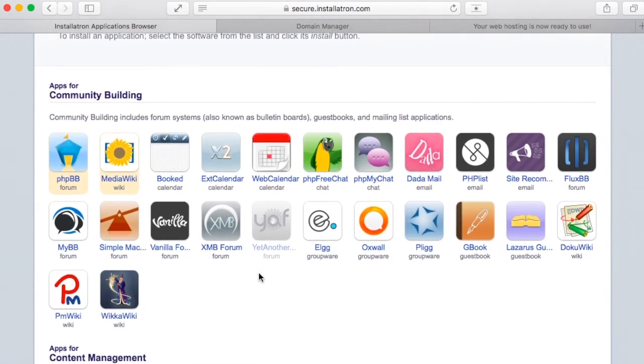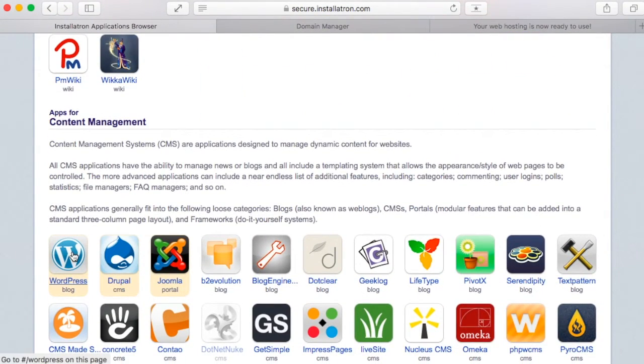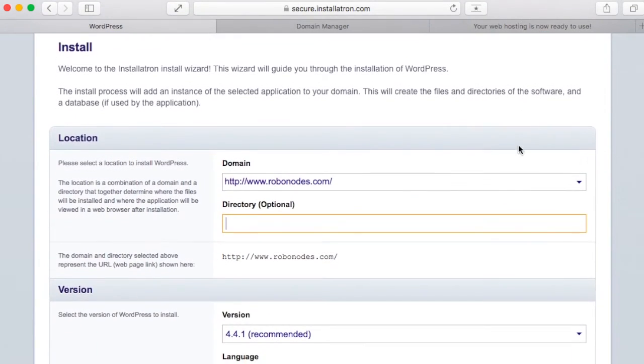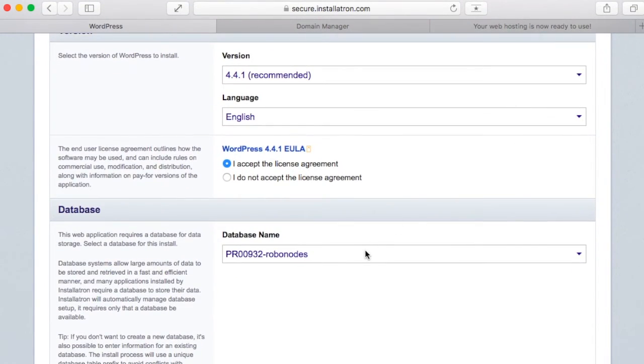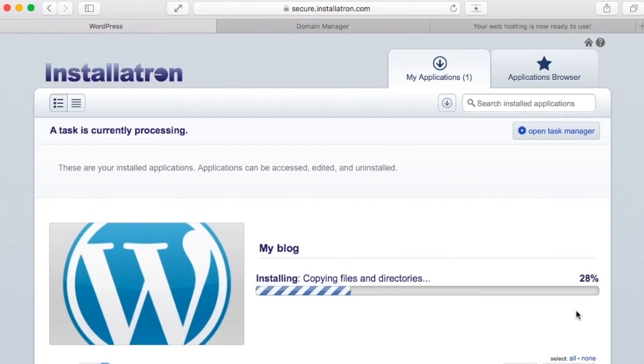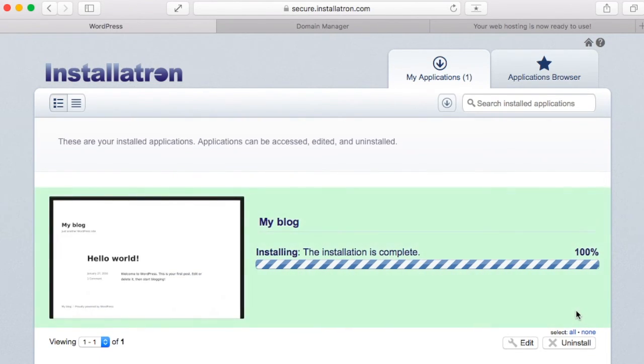Now you see all the available applications you can install via Auto Installer. Select the one you want, for example, WordPress, and click Install this application. You can leave all the default settings, just make sure that you select the database you've just created. After a couple of minutes, your installation is ready. Congratulations, your website is up and running.